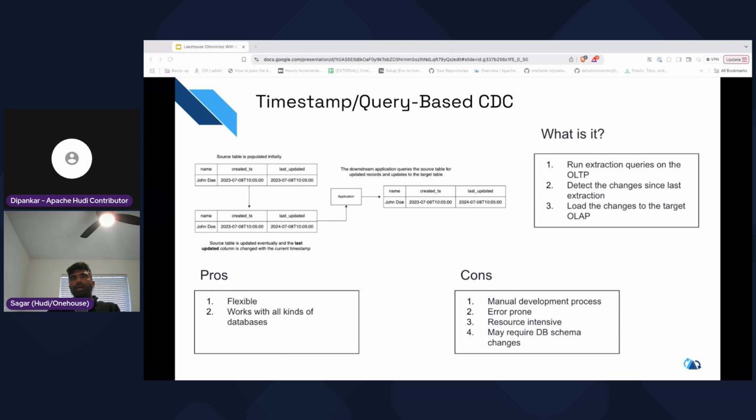Now, the first out of 3 or 4 common CDC patterns is the timestamp and query-based CDC pattern, right? I'm not sure how well it is visible, that's on me. But if you look at the first table here, that is a query result of, say, an insert query. Some kind of user table where the user's name is being inserted, and you have a created timestamp and a last updated timestamp. It's pretty much an insert command which gives you random rows, right? Having these timestamps is key in this timestamp or query based CDC pattern, right?